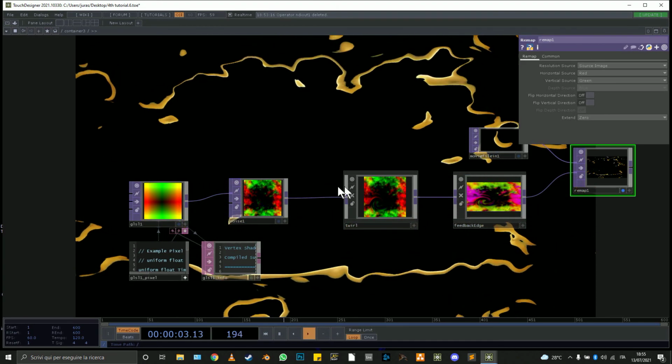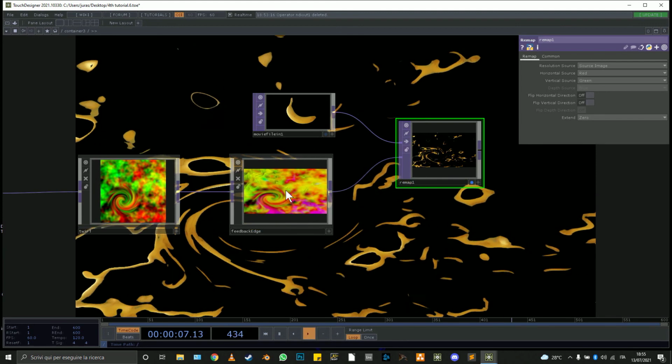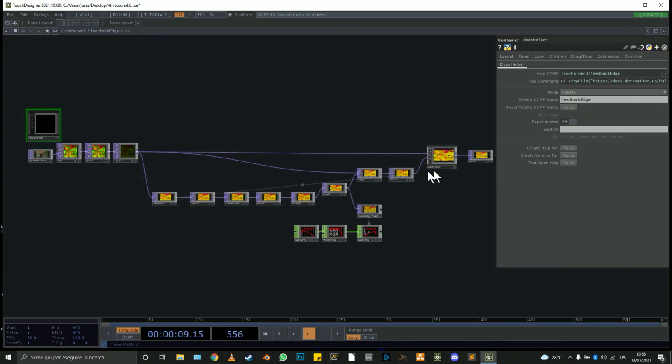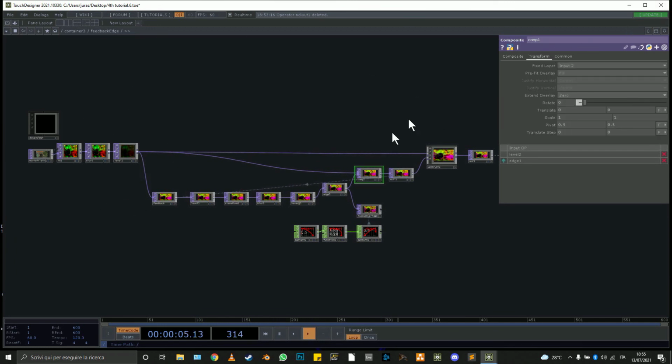There's something that is not good. You see, we are starting square and we are going out rectangular. So this has to be changed here. We go inside in the composite top that is doing the feedback edging. You have to select input one.